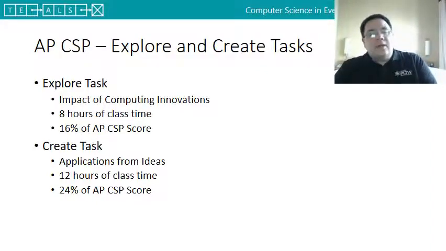For the Create task, the main artifact that they need to provide is a video of their code, of their application running. So they will have to create an application and then take a video of it running and them interacting with it or watching it run, whatever form it might take.